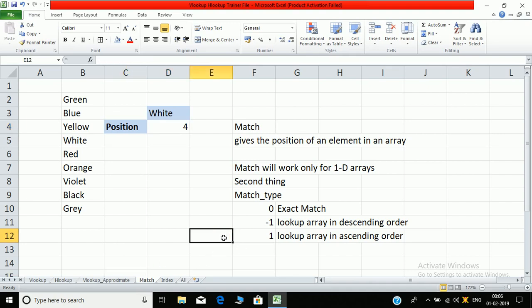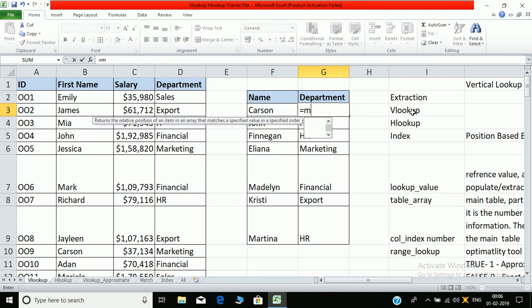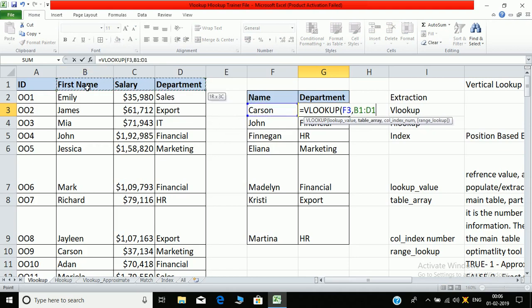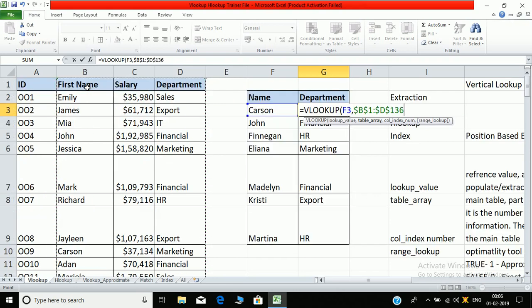Next, let's see how MATCH can be used with VLOOKUP and HLOOKUP. Since we had given the column number here, let's automate this column number. Now I will not count this, but I will use my MATCH over here. So how will I do it? VLOOKUP. My lookup value becomes Carson. My table array is this entire table, and I fix this.